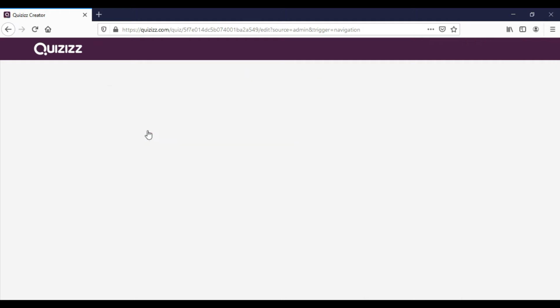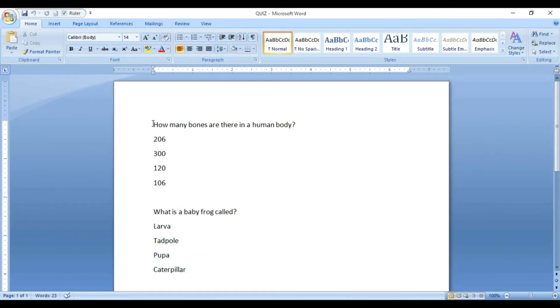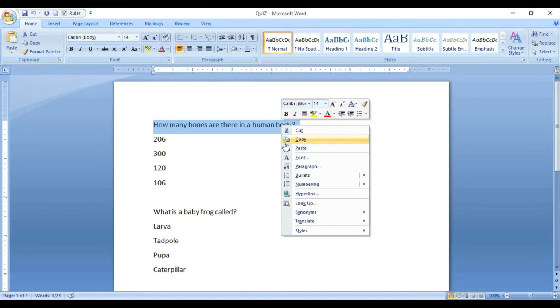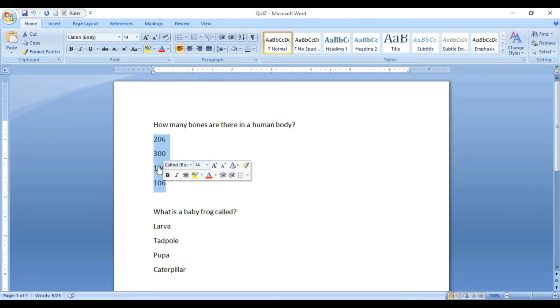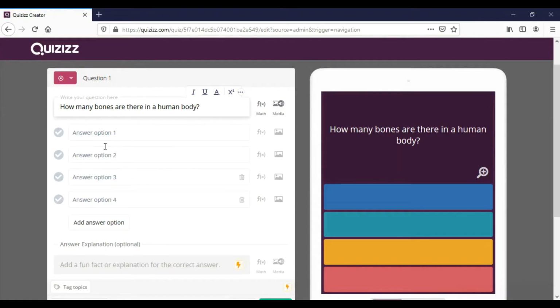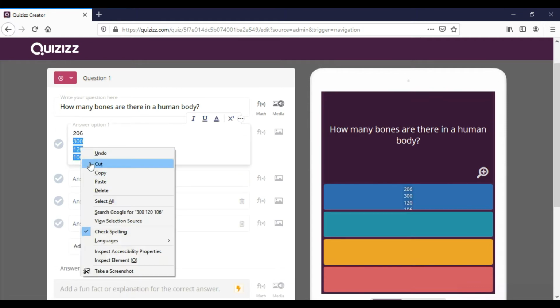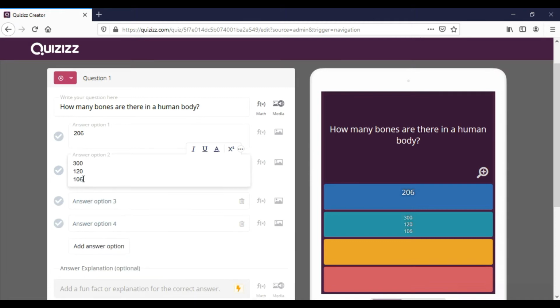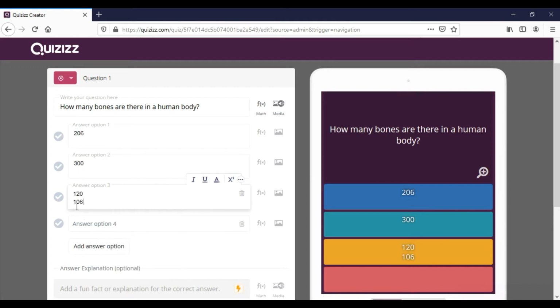I'm selecting multiple choice. It is always better to have the quiz questions made in a Word document. So I have already prepared the quiz questions in the Word document. So I'm copying them and pasting here. I've pasted the first question in the text box and I'll be copying the options for this question and pasting them, but these have to be pasted separately in different text boxes. So I am cutting and separating them in different text boxes.